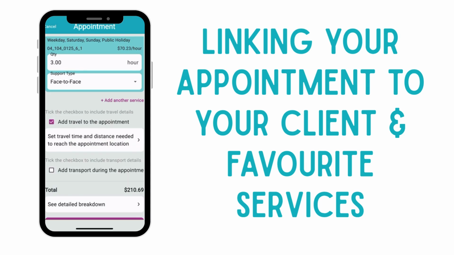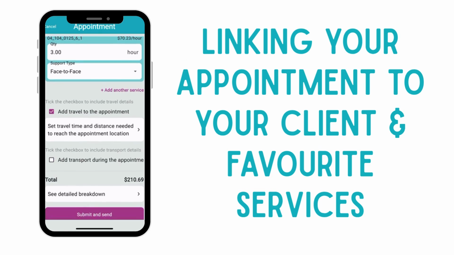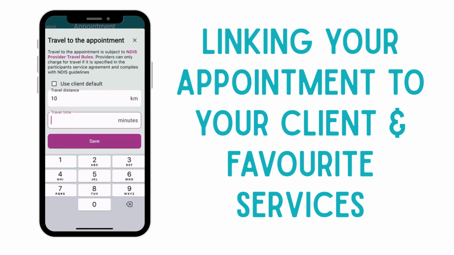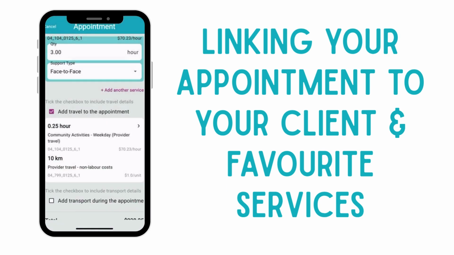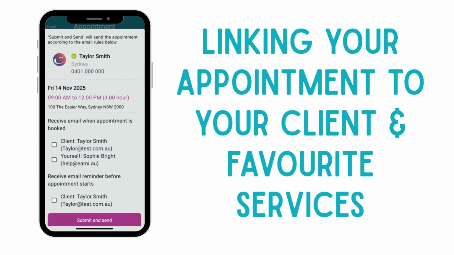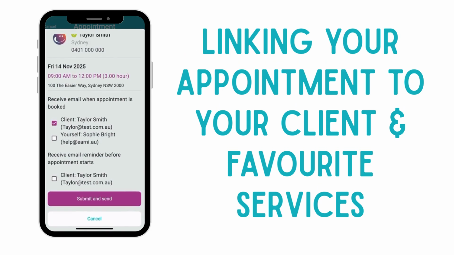Towards the bottom of your appointment, you can add travel to or from the appointment if you charge for this, or you can add transport if it's within the appointment time. Just add in your travel distance and time, and the rates will auto-populate for you. Tap Submit and Send, and then you'll have the option to send the appointment confirmation as an email to yourself and or your client.